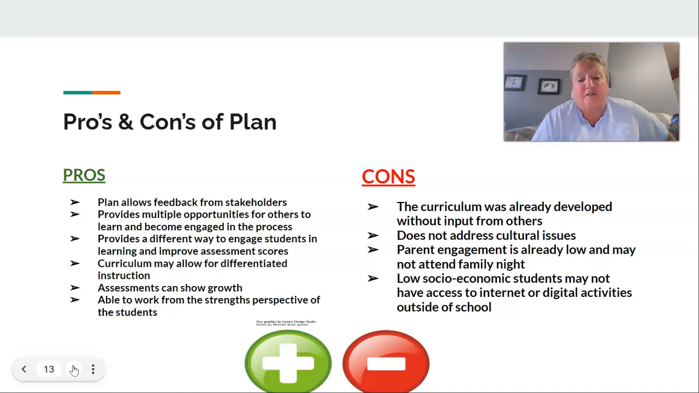Pros and cons. The pros: the plan allows feedback from stakeholders, provides multiple opportunities for others to learn and become engaged in the process, and provides a different way to engage students in learning and improve assessment scores. That's data-driven. Research has shown that digital literacy and engaging students through this has definitely improved assessment scores. The curriculum may allow for differentiated instruction. Assessments can show growth, and we can work from the strengths perspective of the students instead of from what they don't know.